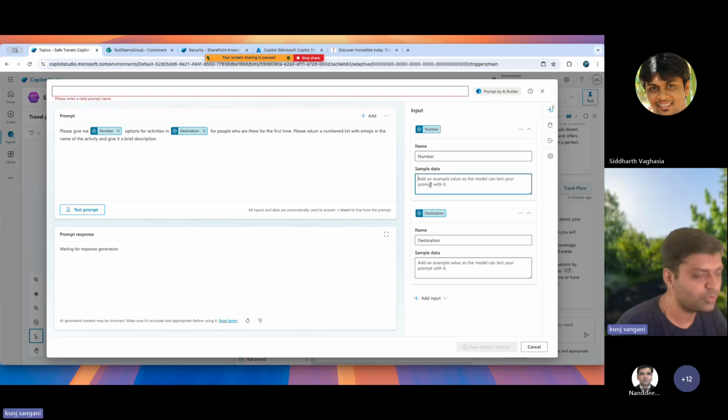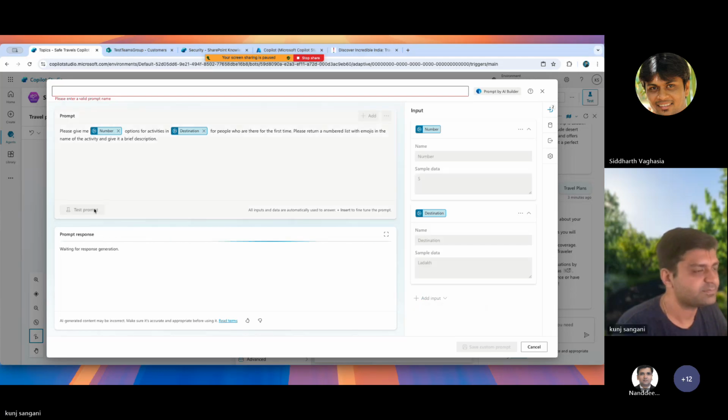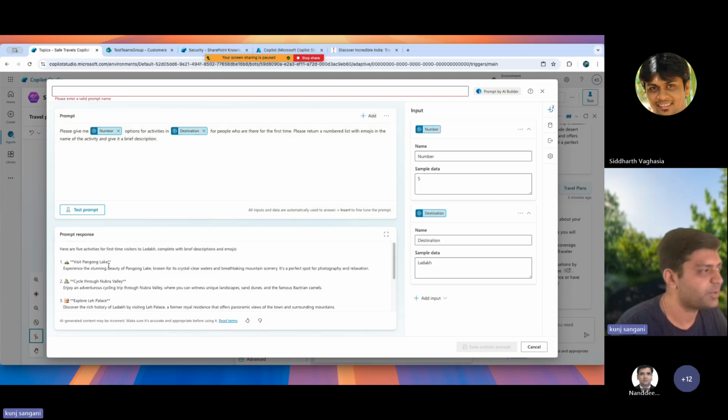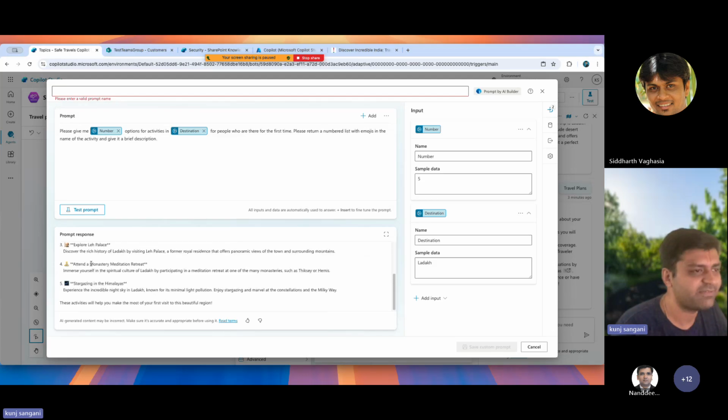For example, I want to go for 5 days. Destination, for example, Ladakh. Okay. And I can test prompt. So once you click on test prompt, you'll be able to see whether your prompt is giving proper answer. See, it says visit Pangong Lake, all the 5 activities.